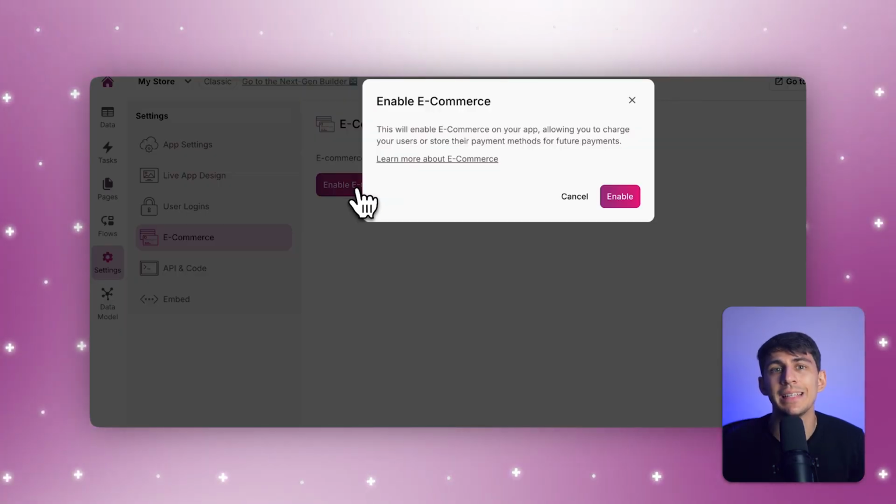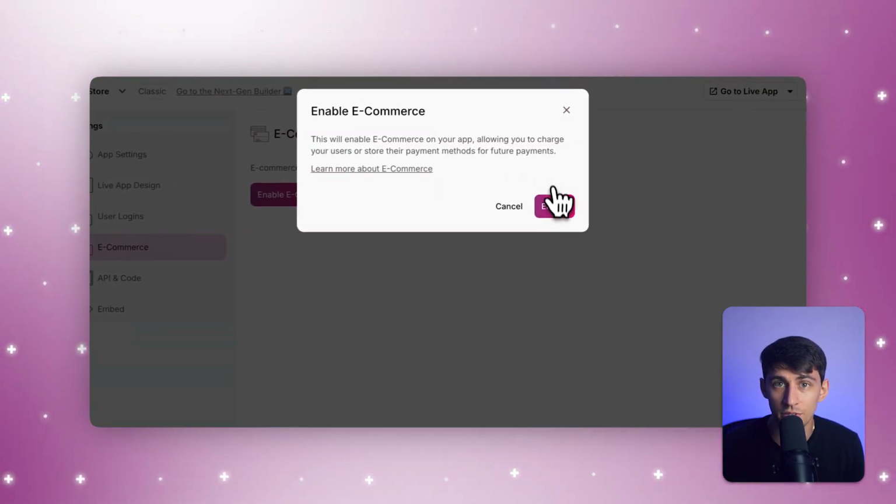Time to activate e-commerce functionality. In the center of the screen, we're going to click Enable e-commerce to begin the setup process. Knack will present you with a confirmation dialog. Let's confirm this action by clicking the Enable button to activate e-commerce features for your app. Perfect. Now we need to grab your Stripe API keys.